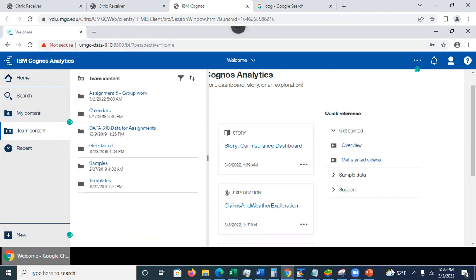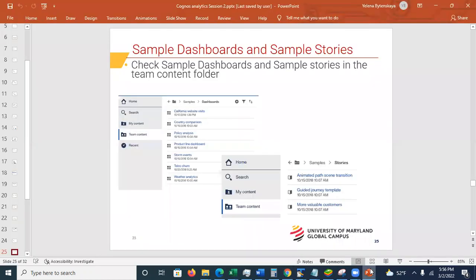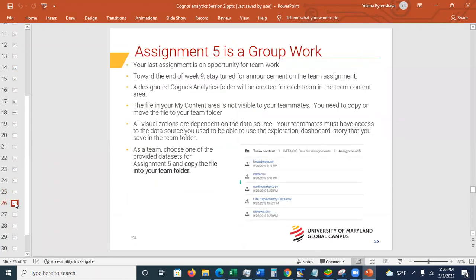Okay. And now we're going to look at everybody's favorite topic, the teamwork. This is going to happen for assignment 5. This is a group work. Towards the end of week 9 of the course, your instructor will send me the group assignments in Leo. Your team will be given a designated folder where you're going to be saving all the work that you do as a group.